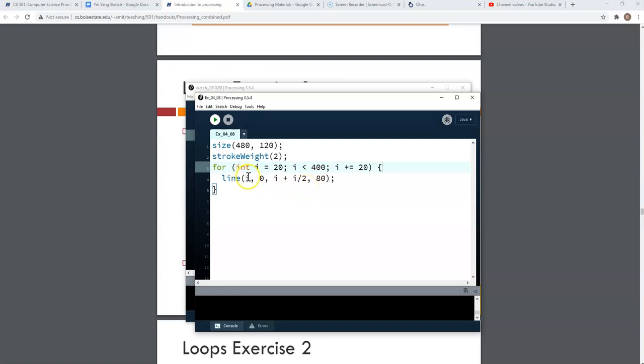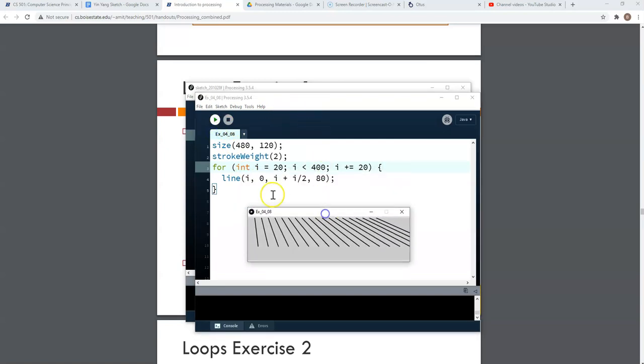So i's first value, if we want to look at how this is drawn, is going to be at 20. So we have x is 20, y is 0. When we make a line, it is a connection of 2 points. x1, y1 will be right here, so that's 20 and 0. x2, y2 will be this point down here at the bottom. So x2 is going to be 20 plus half, that's 30, and y is 80. So we're going to go with 30, down 80, and that's going to be our next point here.